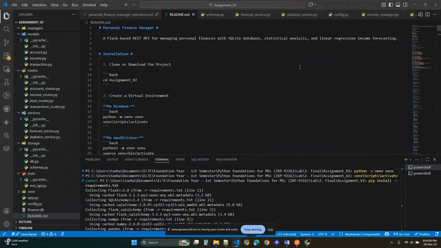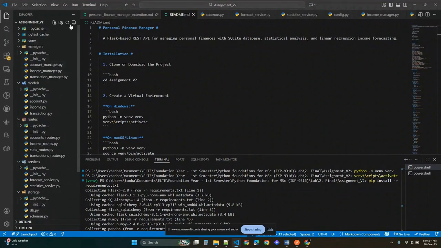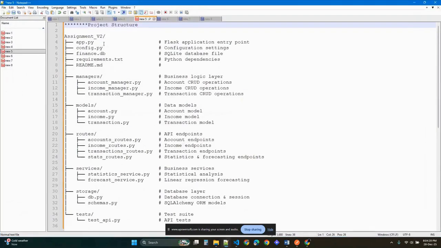This project demonstrates a complete REST API built with Flask and SQLite, featuring statistical analysis and linear regression for income forecasting. This is my folder structure. Here I have written a detailed version of it. This is our Flask application entry point, and this is our database.